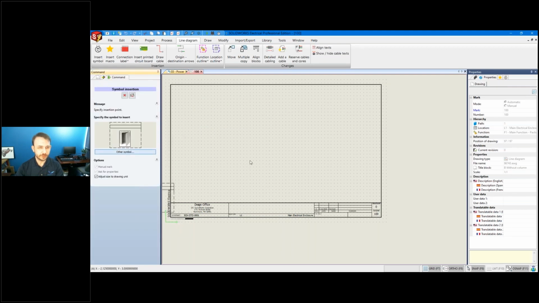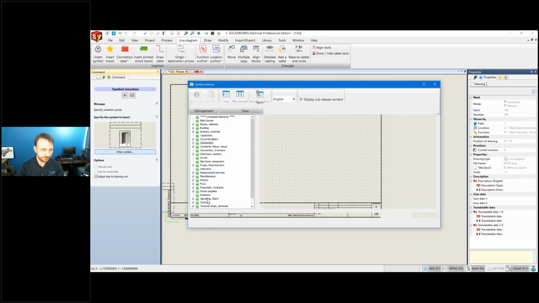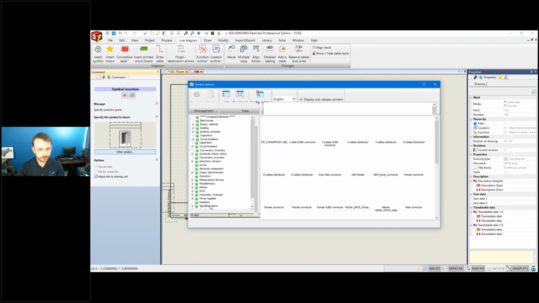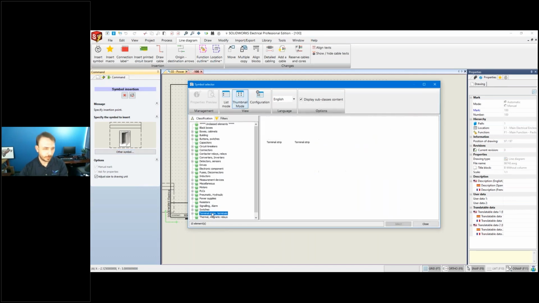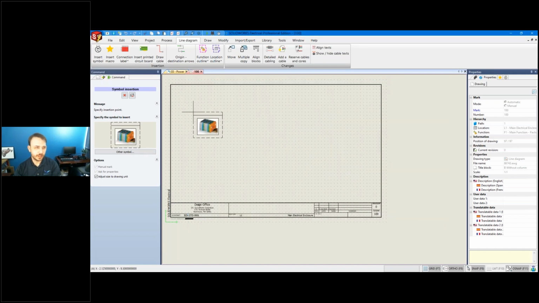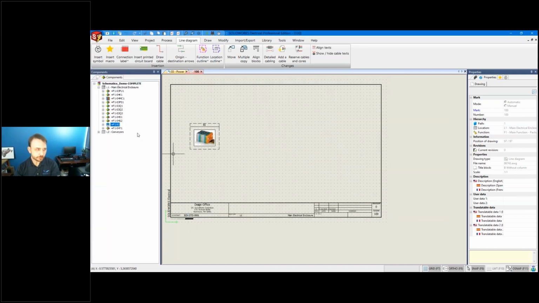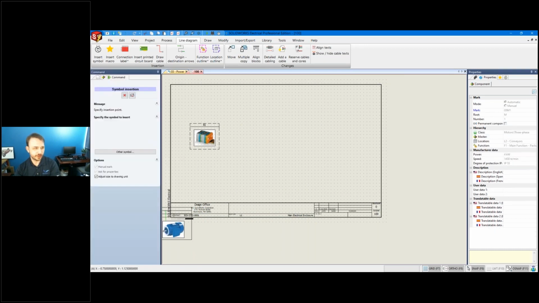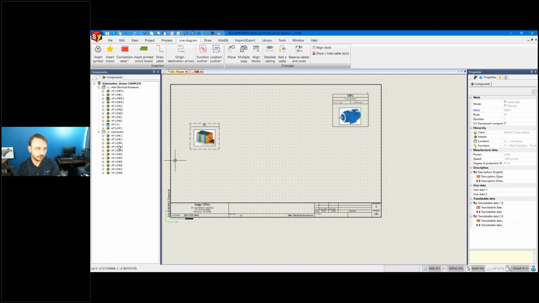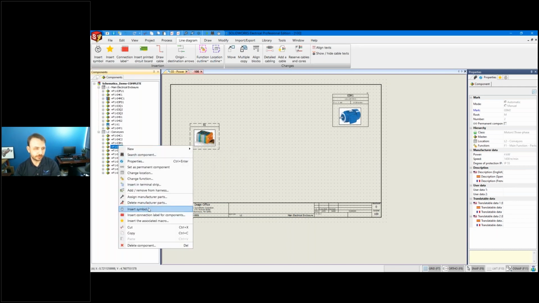Let's go to the other symbol here. Let's grab our actual terminal block symbol. So we'll grab this one here and just place that here. And then we'll go to our motors, right? So we've got our M1, M2, M3. We'll insert symbols for that. We'll drop M1 up here, and we'll drop M2 down here.